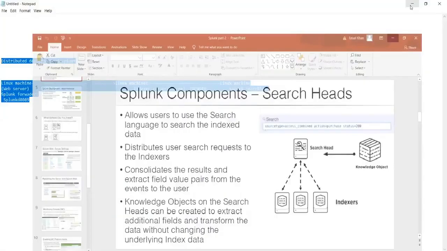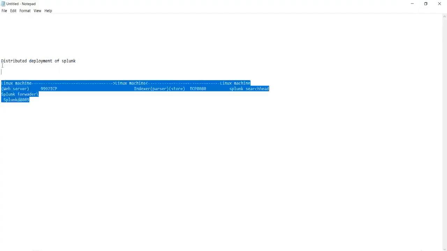There is one more deployment. This is the distributed one. This is the production environment. That's how a production environment looks like. Now, if you want to do your own testing, if you want to download Splunk and check out how it looks, let me show you that as well. Before that, just give me a second.